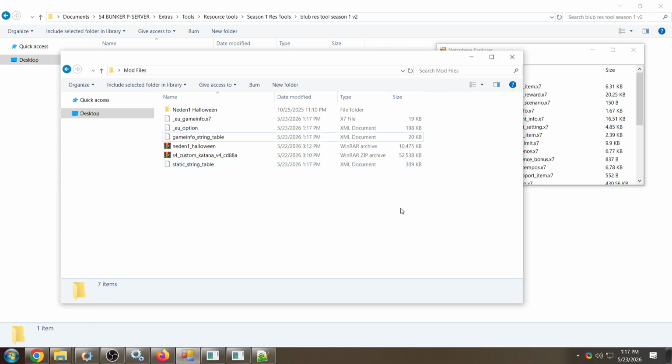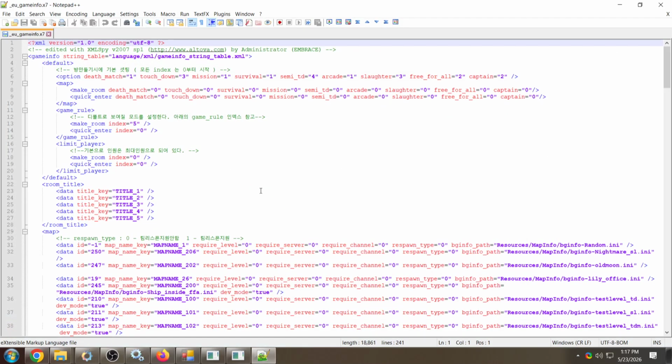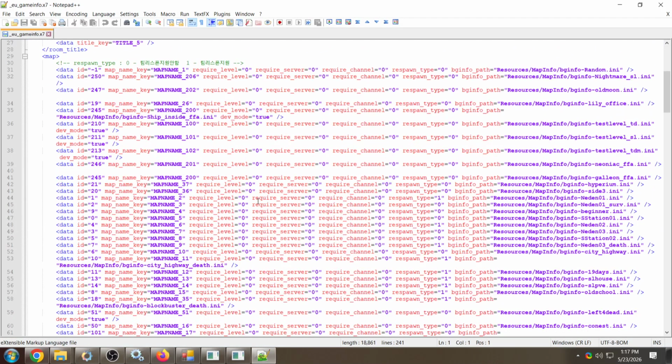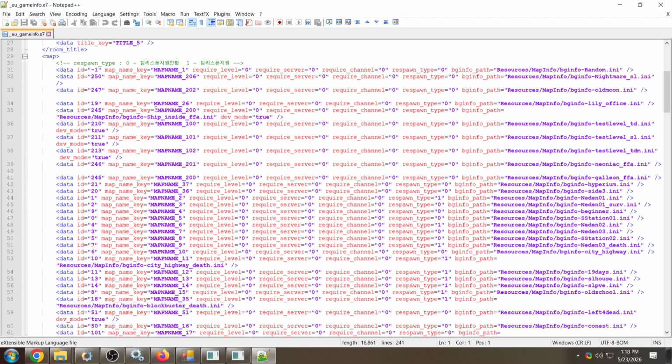We will want to get ready for game info, as that's the first one we're going to want to be editing. So let's crack that open. As you can see, this is where a lot of the map infos are defined. They are bound to a map name key, which we will get to, and then the INI, so the definition file for the map. This is pretty simple. Really all we're going to want to be doing is taking one of these entries and modifying it for our purposes.